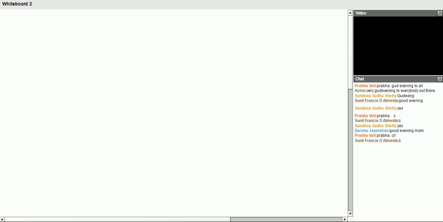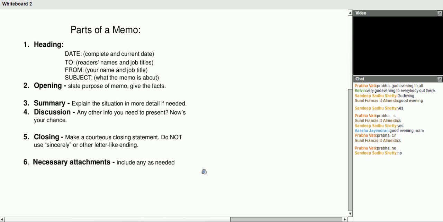Yeah, can you see it? So it should have a date, complete and current date, to, reader's name and job title, from, your name and job title, subject, what the memo is all about. State the purpose of a memo, give the facts, summary, explain the situation in more detail if needed. Discussion, any other information you need to present, now's your chance. Closing, make a courteous closing statement, do not use sincerely or other letter-like ending. Necessary attachments you can put if it is needed there.